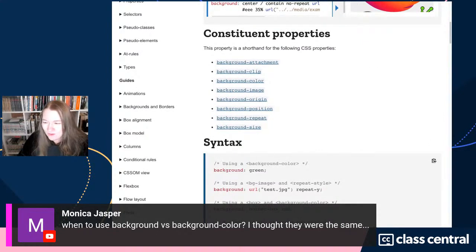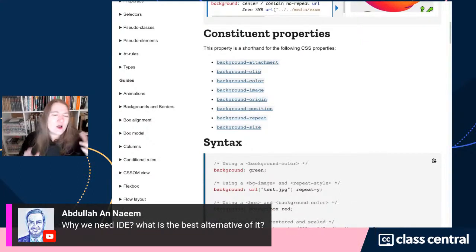Oh, heck, where? There we are. Let's drop that in. Thank you so much. That's such a good question. And Abdullah's asking, I like this, well, why do we need an IDE? And this is a really good question. So, actually, you know what? What does IDE even stand for?